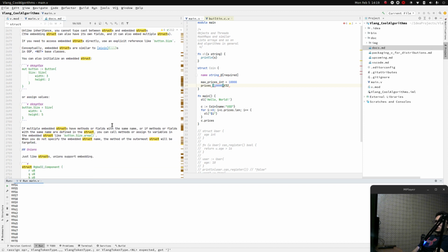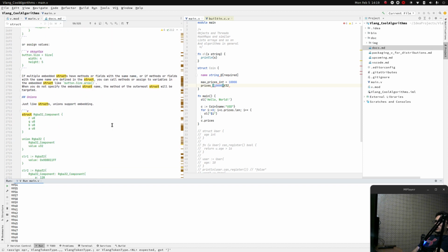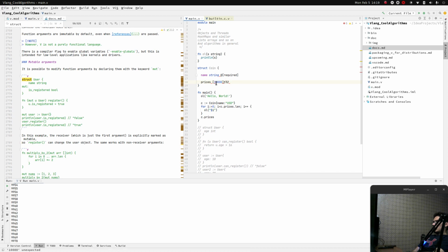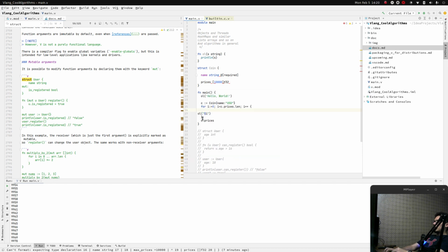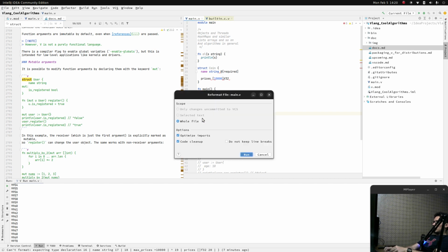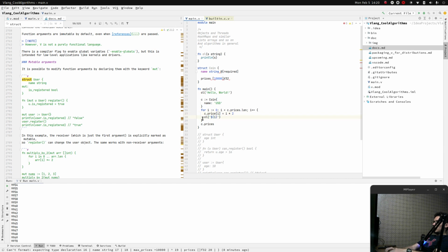Okay, so I guess I just have to delete this one here. Right. Now I want to put in the container the double of I. So that means the prices at I would be set to I times 2. And then I will print I here.